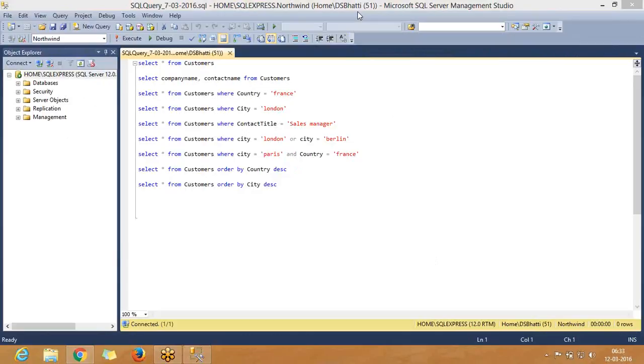Okay, so this was what we were discussing in the last session. We discussed some of the basic queries of SQL Server. We started with it, and we did up to order by. Order by was used to order all the results which we were getting in either ascending or descending order. Okay, so let's take this concept further.